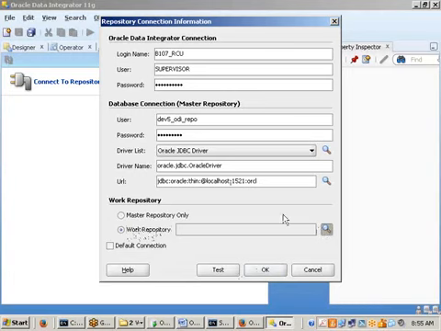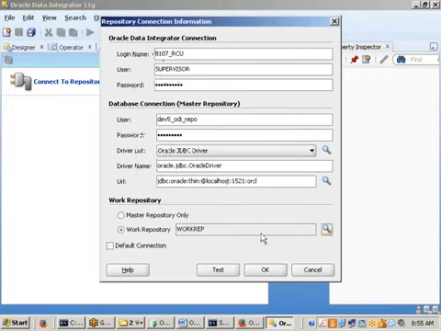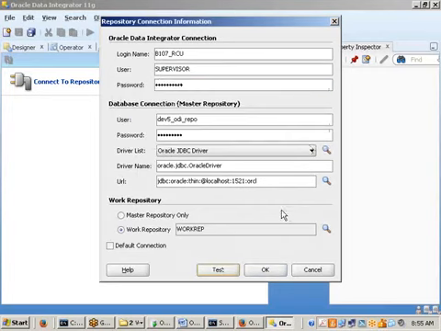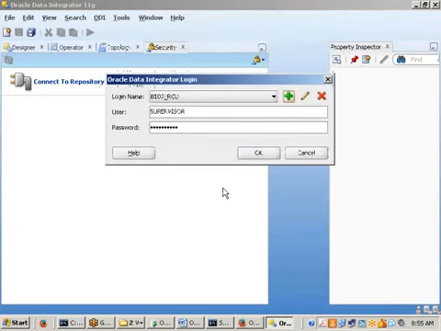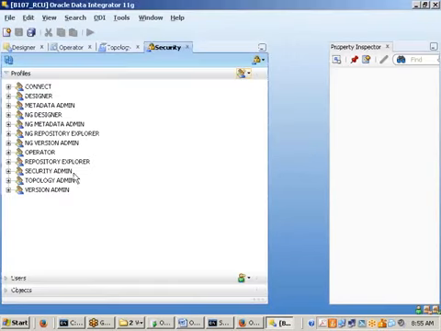Yes. Then if you click on this browse here, previously it threw an error, right? Now what happens, sir? It is showing whatever work repositories there are. By default the name is work rep only. Click on OK. Now click on OK. It is successfully connecting.